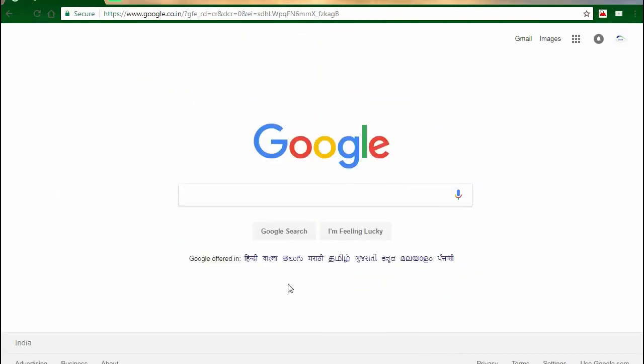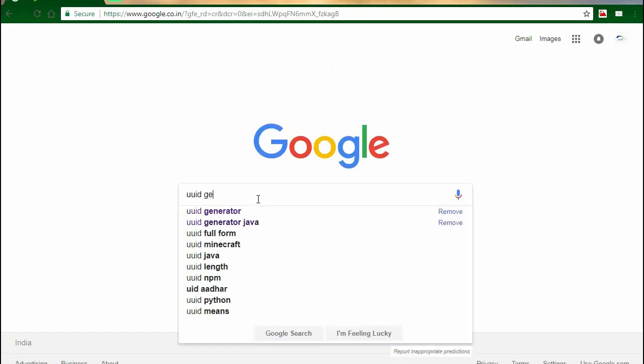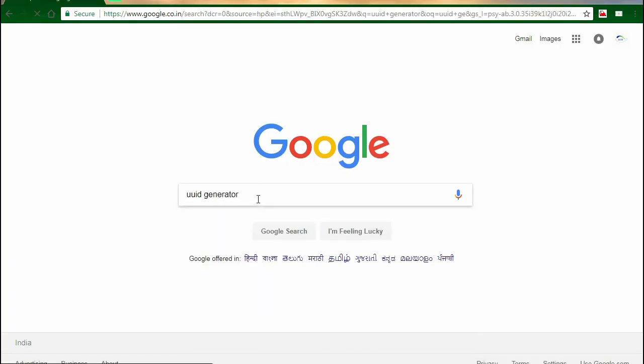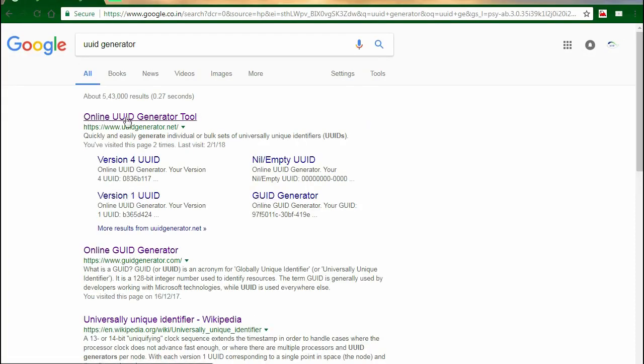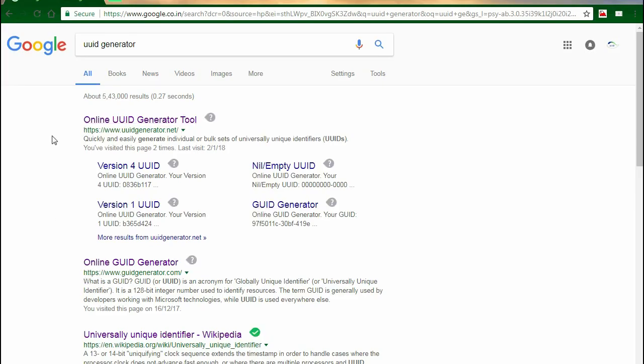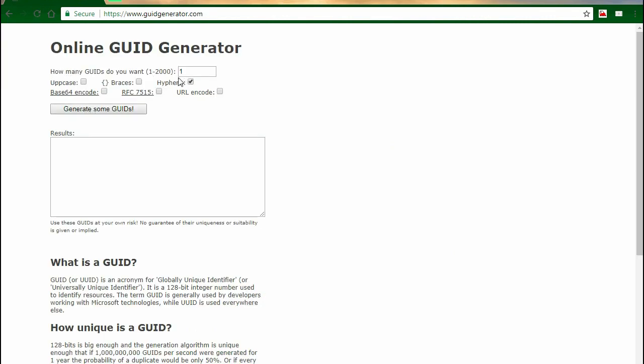First, go to Google and type UUID generator, and here you can see online UUID generator. You can click any one of these. For example, here you can just enter the number of UUIDs you want. For example, one here. Then you can enable checkboxes as per your requirement. Just click generate UUIDs, and you can see the result here. Just copy from here and paste in the code.